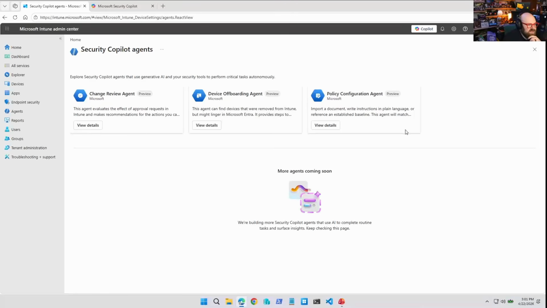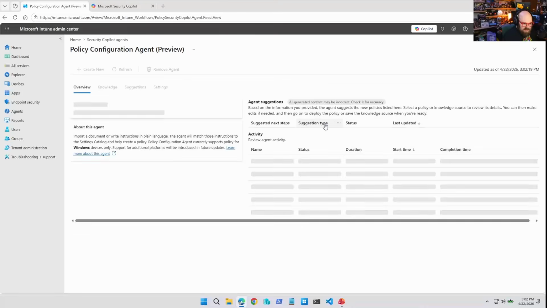So as far as these agents go, we have a change review agent. This is used for the multi-admin approval part of Intune. We have a device offboarding agent, and this kind of helps you with removal, right? If you remove something from Intune, but maybe something lingers in Entra, and you can see more information about that. But this is the one I'm really curious about, this policy configuration agent. I'm going to click view details.